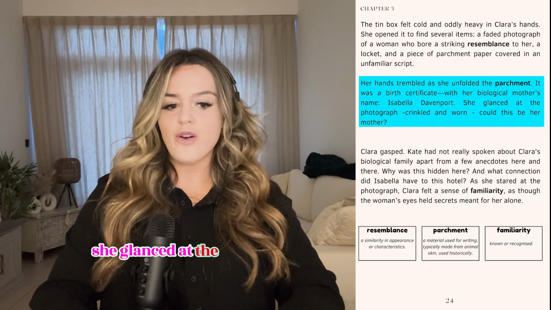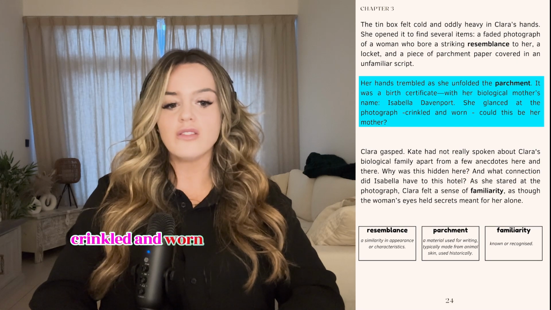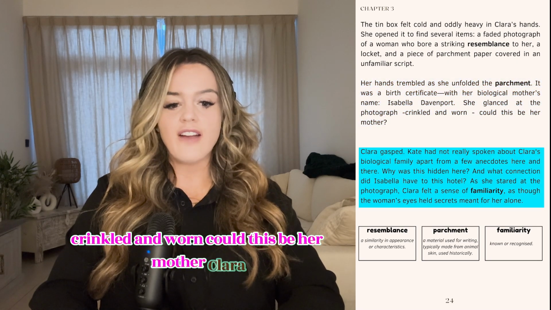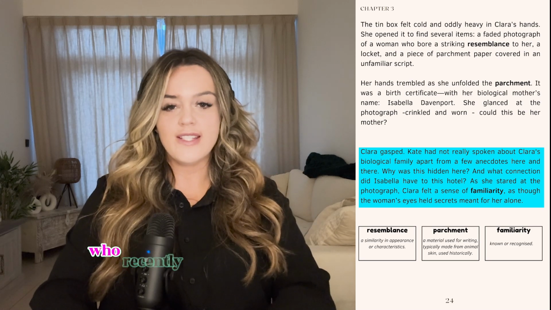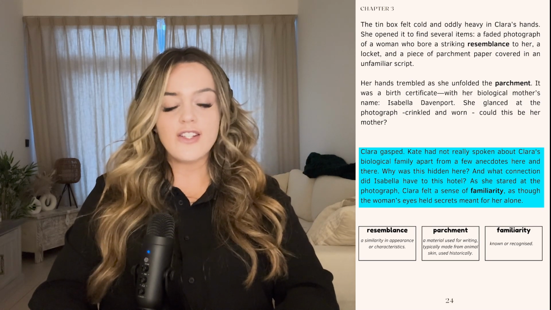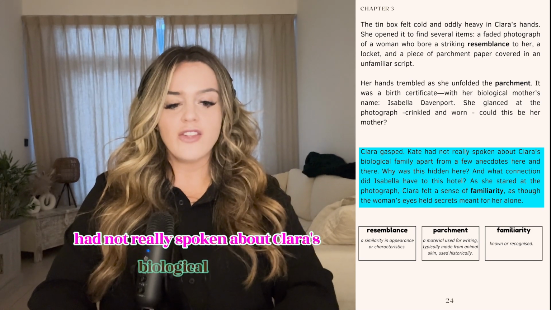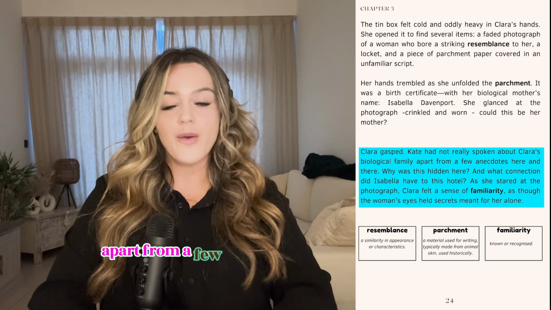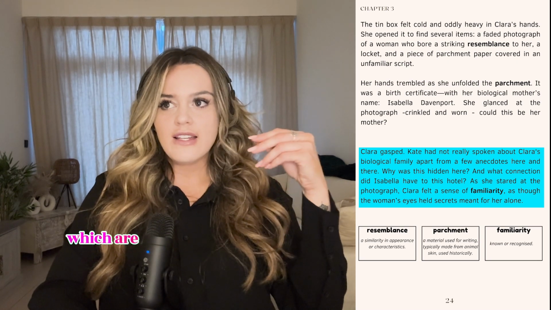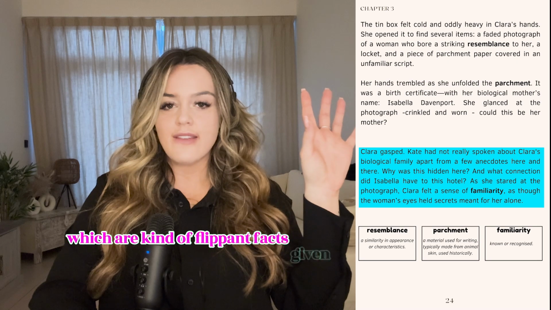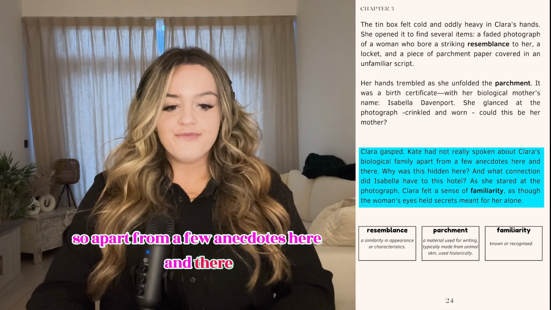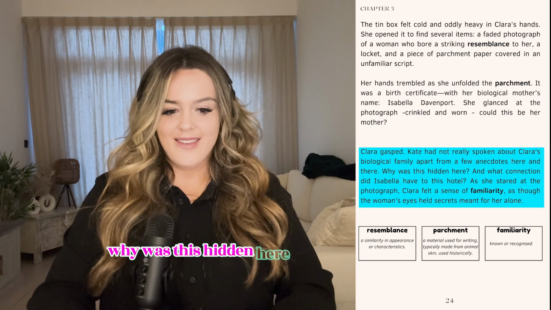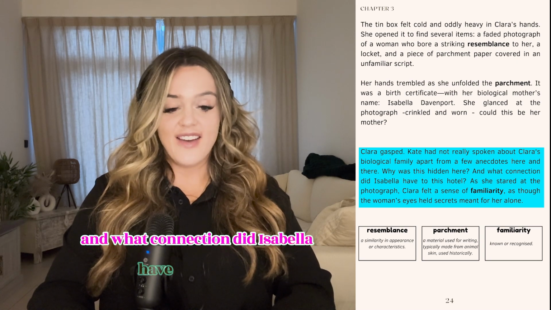She glanced at the photograph, crinkled and worn. Could this be her mother? Clara gasped. Kate, who we remember was her adoptive mother who recently passed away, had not really spoken about Clara's biological family, apart from a few anecdotes, which are kind of flippant facts given here and there. So why was this hidden here? And what connection did Isabella have to this hotel?